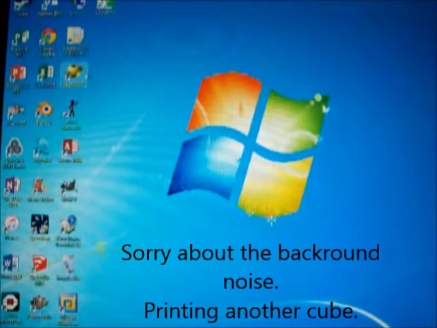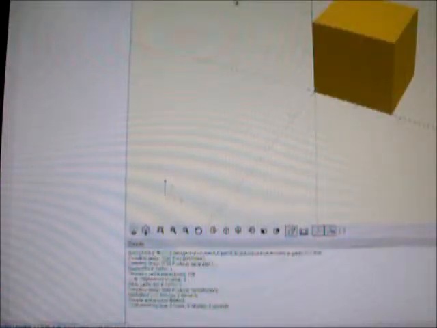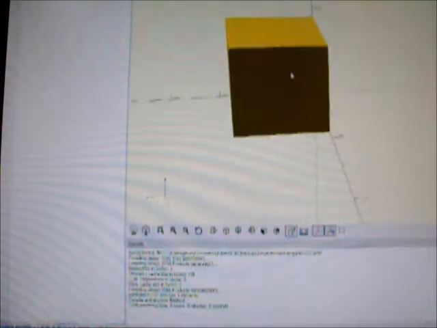So the first thing we want to do is open OpenSCAD and create a new project. So we want to make a cube for the piece, so type in cube, then in brackets 18 for 18 millimeters and semicolon. Then press F5 to load it, and here's the cube.